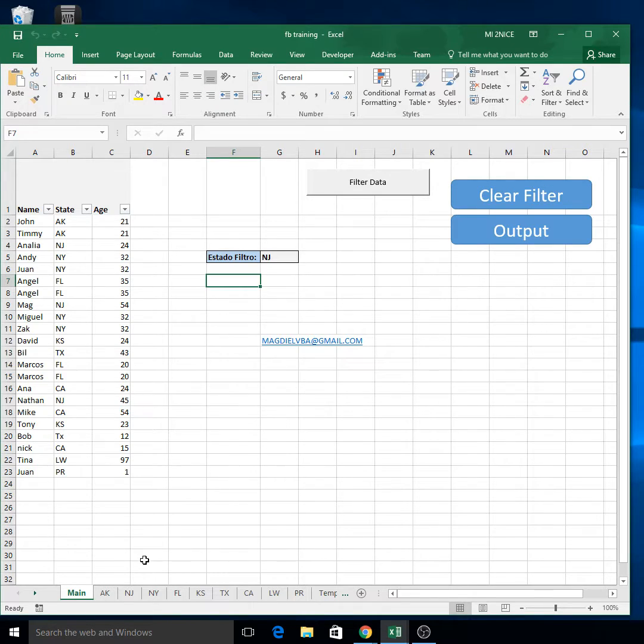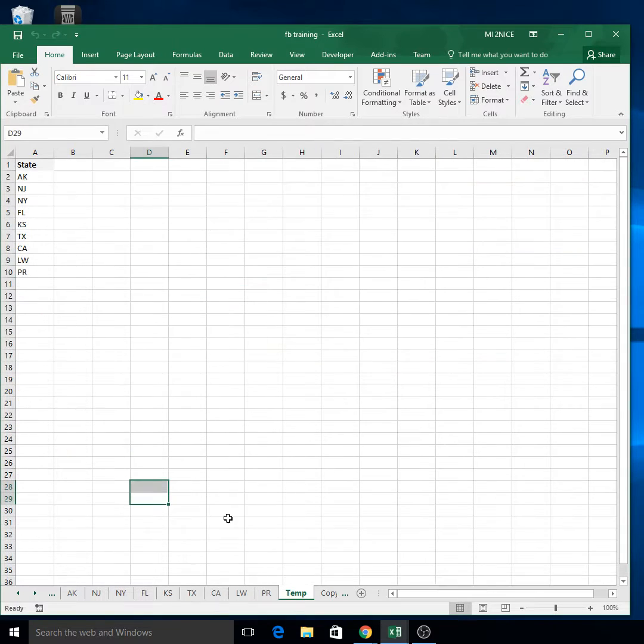All right, so one quick way to delete these sheets. We want to delete anything. Let's take a look. I have my temp here, so I want to delete everything that is here. So I can say for each sheet here, delete, which is one way of doing it. Let's see if we can code that.